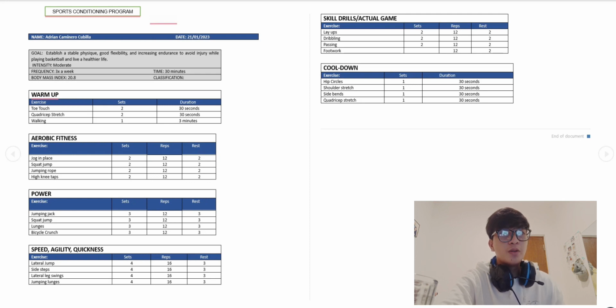Third is jumping rope. It can enhance my vertical jump in playing basketball. I can rebound and block the ball much better. Lastly is high knee taps. It can certainly improve my vertical jumping and endurance in playing basketball.